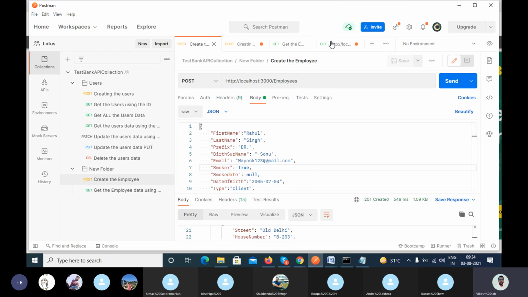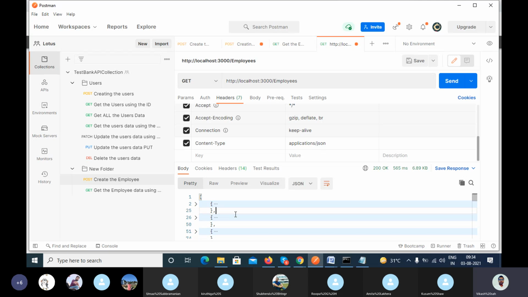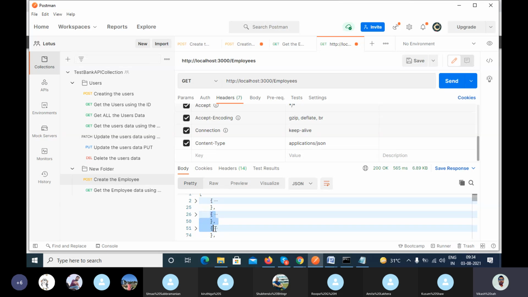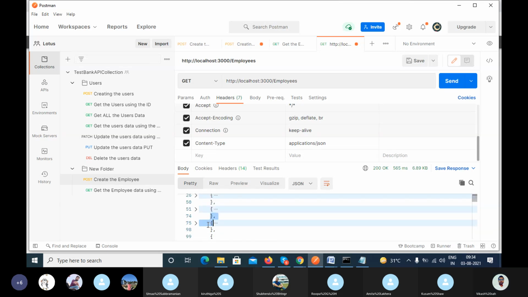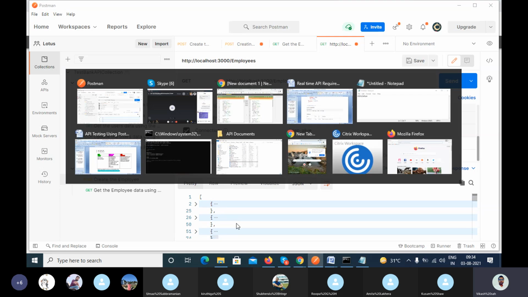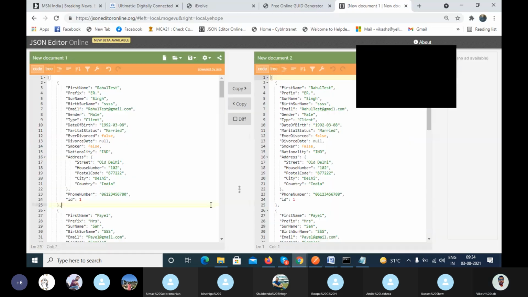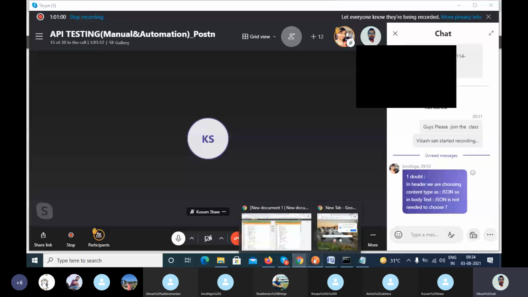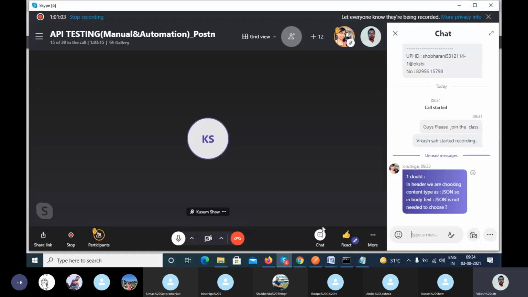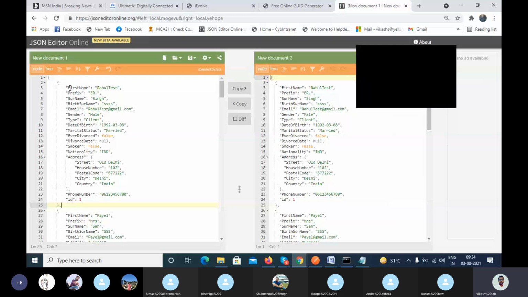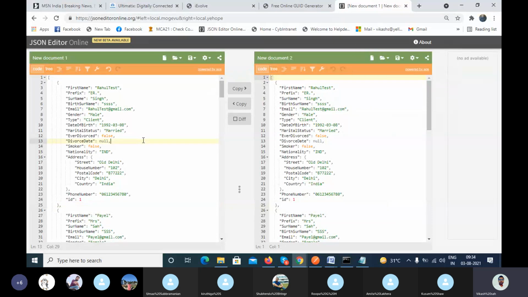Okay, so what is the return type of this request? Array. Everyone agree? Why is it an array, sir? Because we can see the square brackets there. You can see you have the square bracket and inside that we have multiple objects. Can you see the object here? Multiple objects are stored, right? Now guys, if you want to count the number of objects, how many objects are there, you can use this application, JSON editor, and you can count.